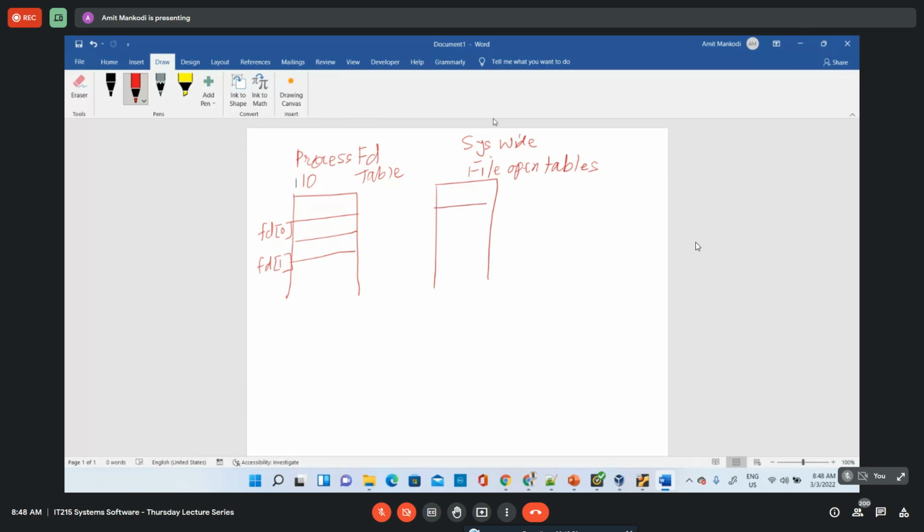So there will be an entry over here also, right? And the two important pieces of information that we need here are the offset and the reference count. Okay, I didn't leave the space here, so I'm going to write it here, right? Reference count.